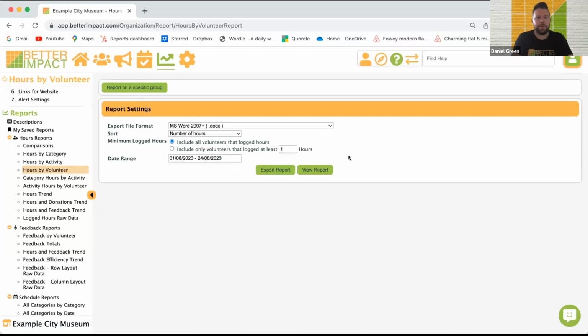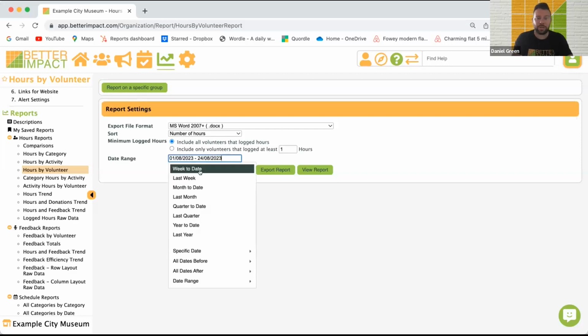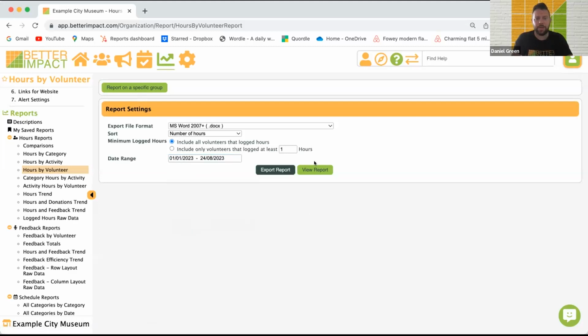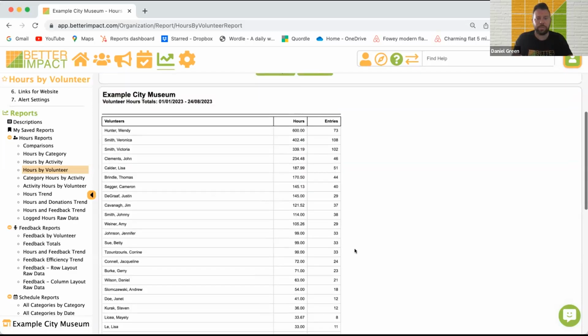there we go. It's great to know as well, you can report over any date period. As you can see there, it could be week to date, last week. You could do quarter, last year, year to date. I'm actually going to choose year to date. All you need to do, once you've selected your date range, is click on view reports.